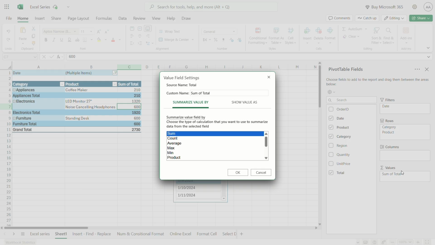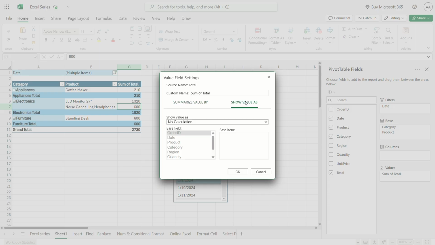So if we click on value field settings, it is not just the sum you can calculate. You can also calculate the count of values, the average value, maximum, minimum, count of numbers, standard deviation, variance. So you can explore all of this in the data. And not just absolute numbers, you can also showcase percentages. How to do that? You'll go to this show values as tab, and in that you can select percentage of grand total. So let's click on OK.